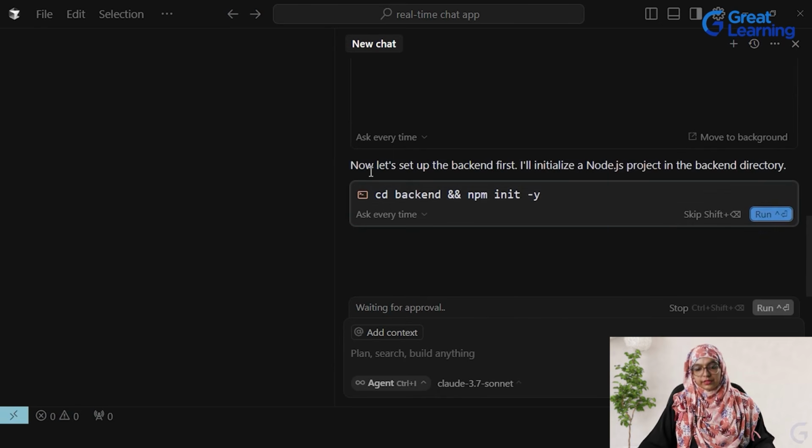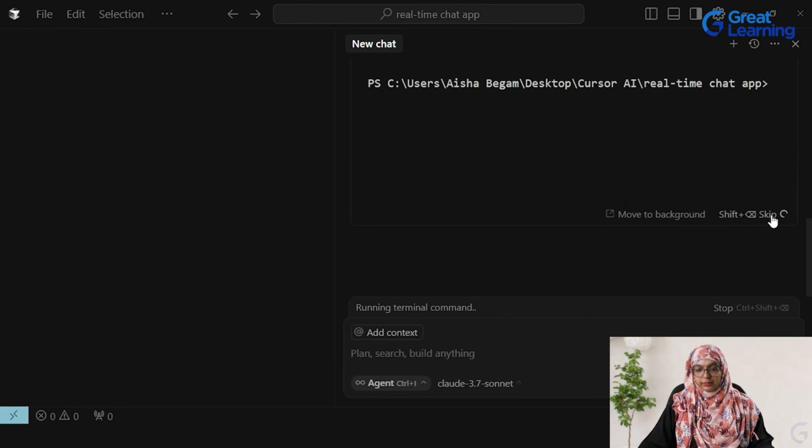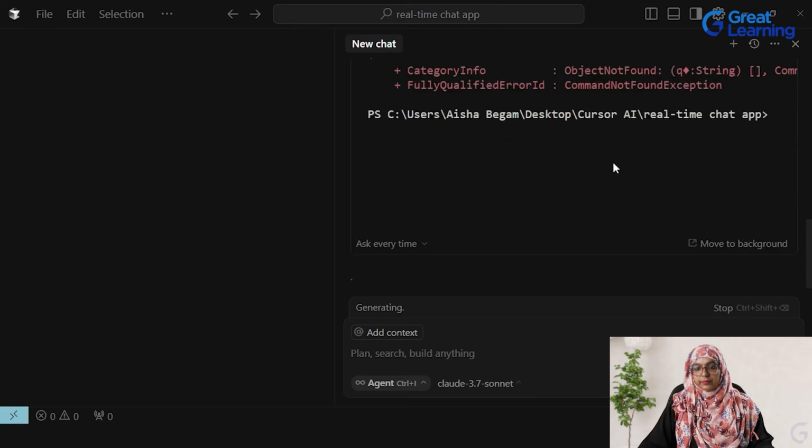Now it's giving me a step-by-step process. Now let's set up the backend. First, I'll initialize a Node.js project in your backend directory. So it's giving me the command, so I'm just clicking on Yes. Go ahead with creating that backend.